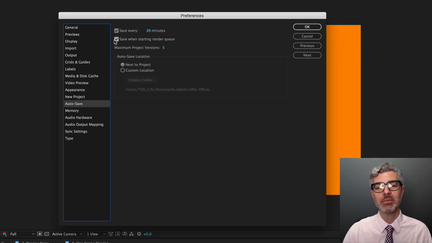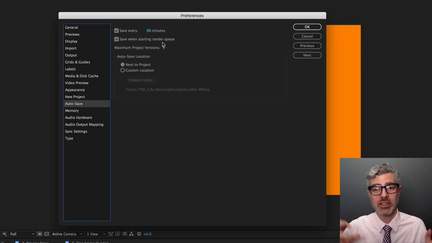I would definitely keep this checked on, save when starting render queue. That might save your butt sometime too. And the maximum project versions, you could set this to whatever you want. I set mine to 5, which might seem like a small number. You could set it to 100, and then every time it saves a version, every 20 minutes, it puts it in that folder, and it saves that many of them. I just find that it kind of gluts up my machine if I save too many versions, but again, personal preference.